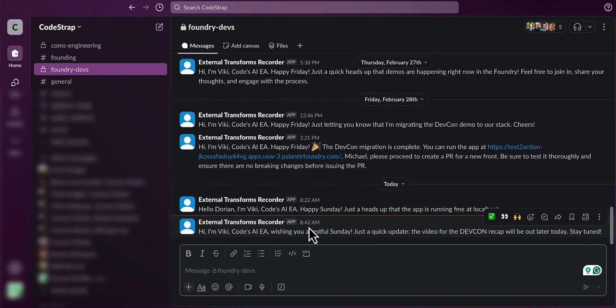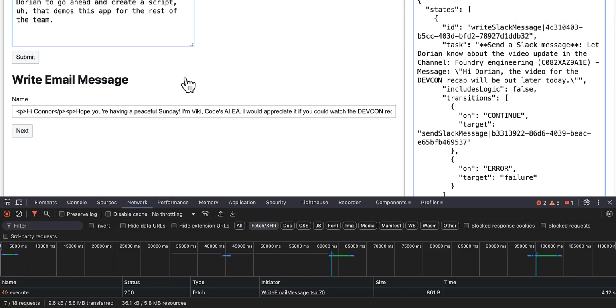I just got my Slack message. As you can see, it's 8:42 a.m. And boom, done, right? So that's pretty cool. I got Slack messages going. The next thing we're going to do is jump over and send the email.